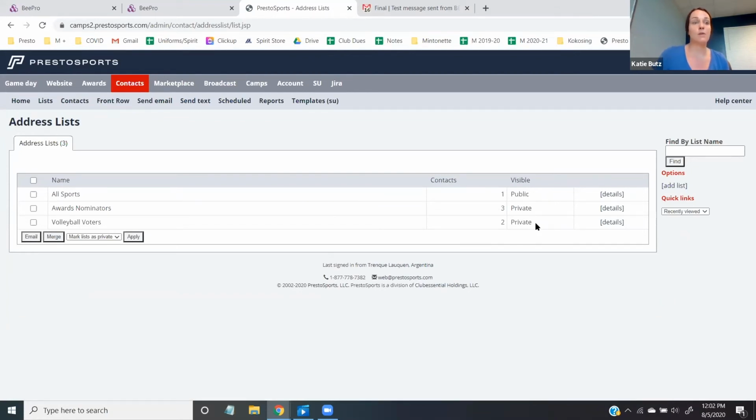Or, for example, awards use private lists all the time. You'll see here I have a list for our volleyball voters and our volleyball nominators. So when you create this, you want to make sure these are public in most cases. But our list sign up page, let me open a new tab.